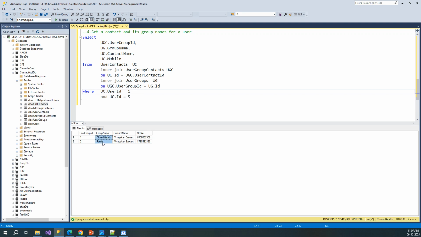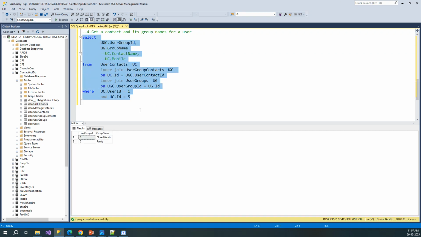So the group names are listed over here. Ideally we just need the group name, so I just keep these, the contact name and mobile, we don't need them because this is a single contact. This is Vinayakan. So ideally the query should look like this. It gives us that the contact with id 5 belongs to these two groups. This is what it is giving. Now let's move to the next query. So we are done with 4 and 5.